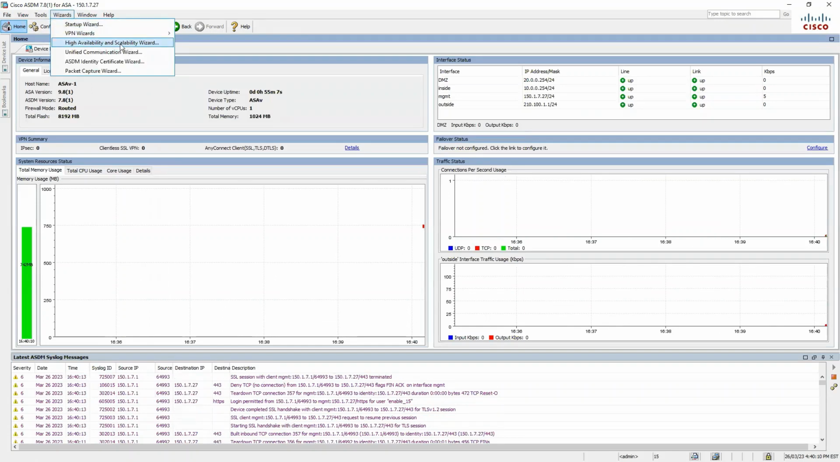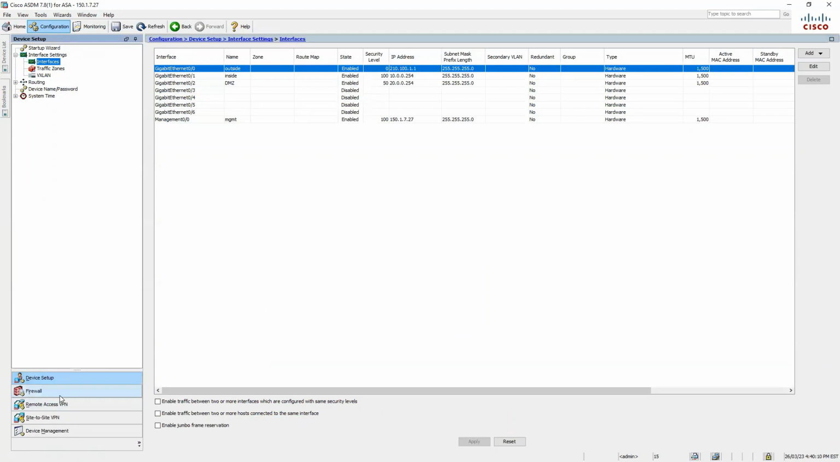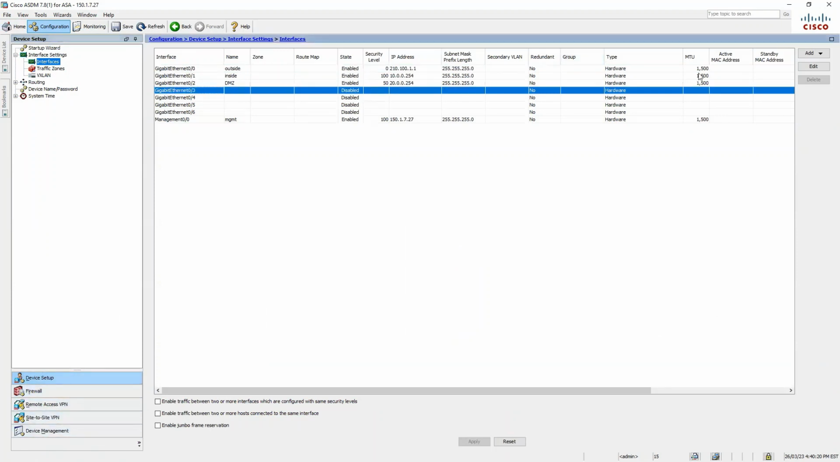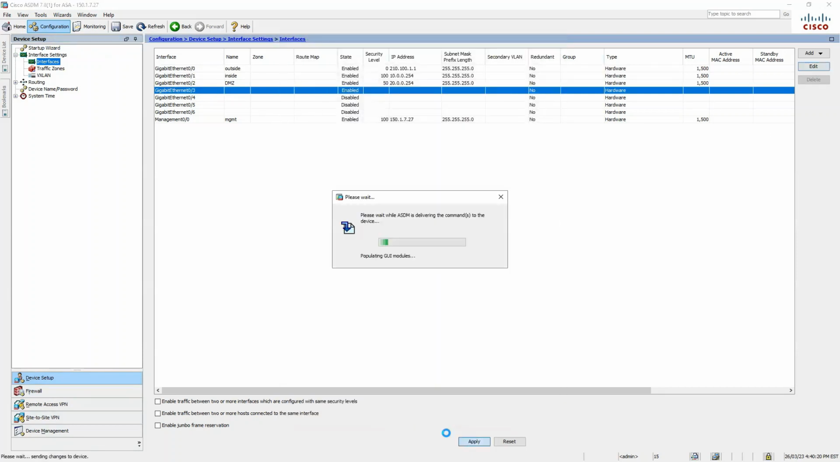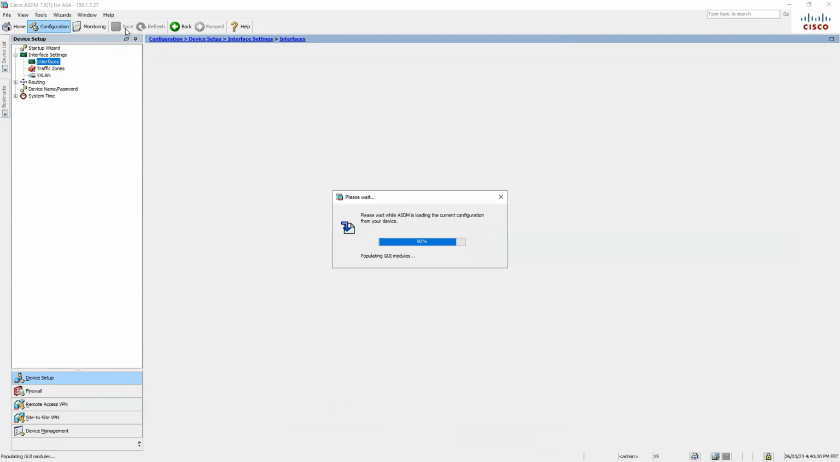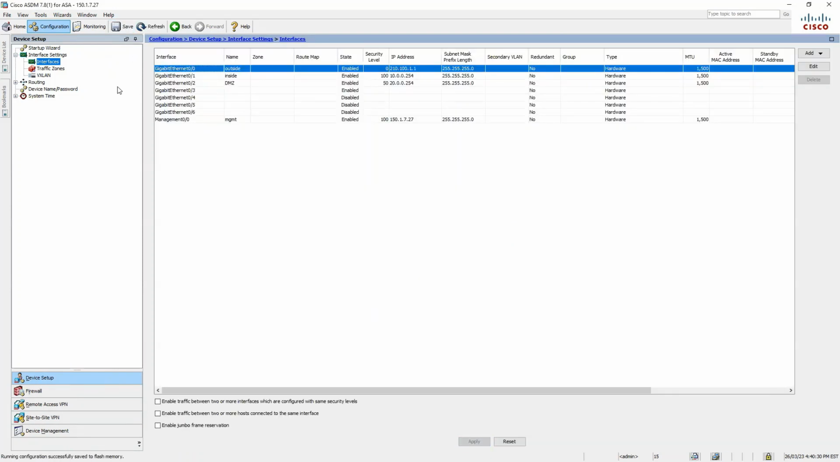So let's go to the wizard. Before we go ahead with the wizard, let's do the same thing. Go to the device setup, go to the interface, select the gig 0/3, click on edit, enable the interface, click on OK, apply, and save.